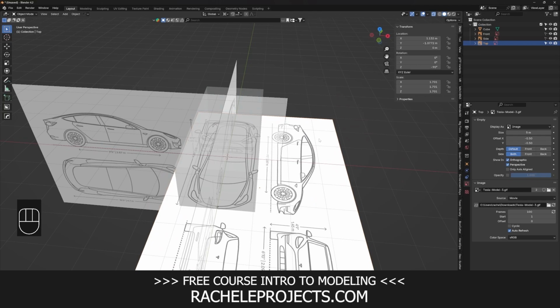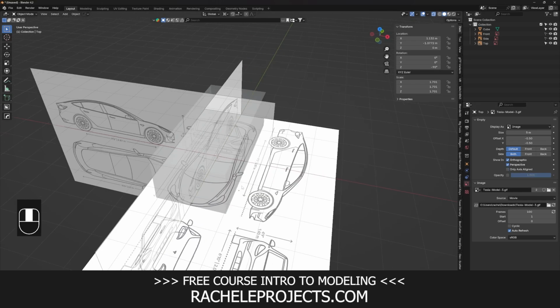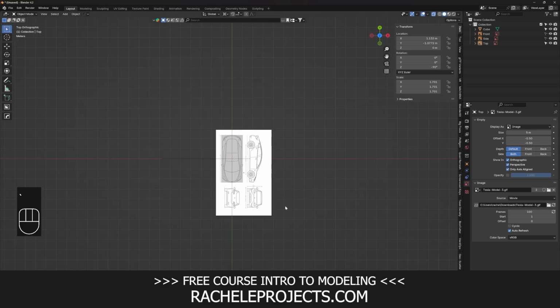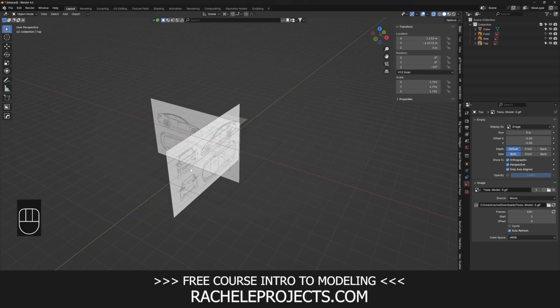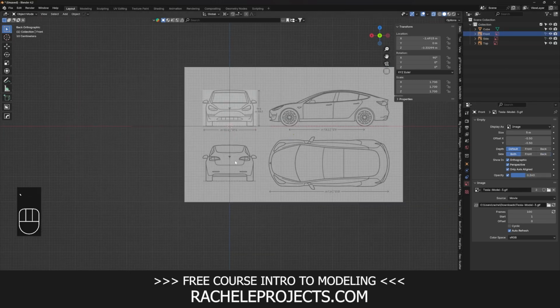And if you don't want to see your reference images in all the different perspectives, you can just toggle on only axis aligned, and that will disable it in any other view. So if you go into top view, you'll still see it, but if you go out of that, it will be invisible. Okay, so I believe the last one here is just the back of the vehicle.